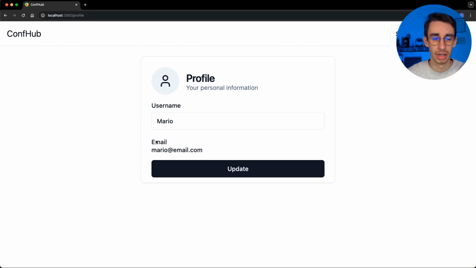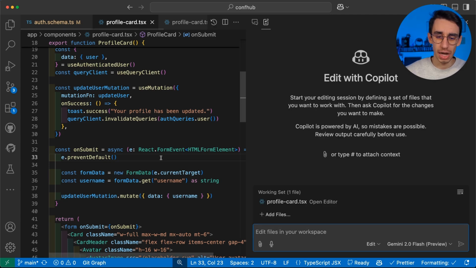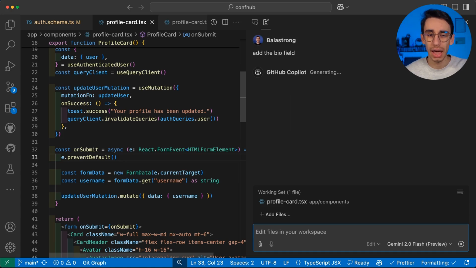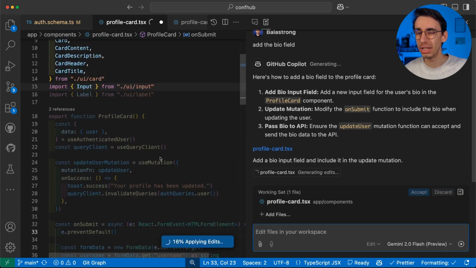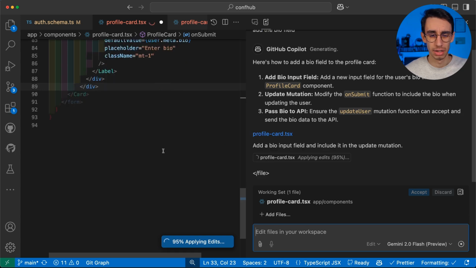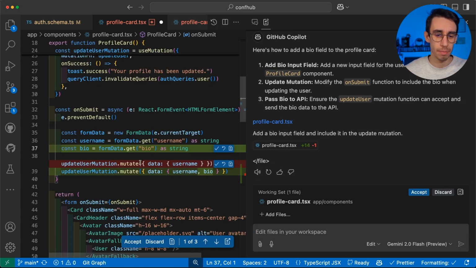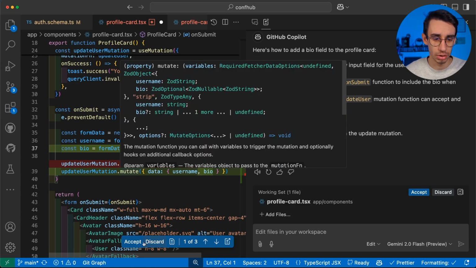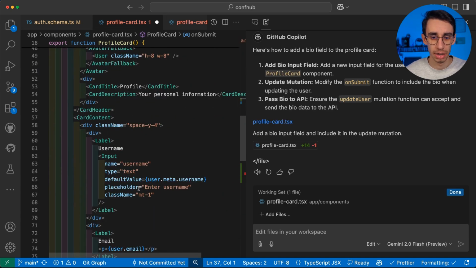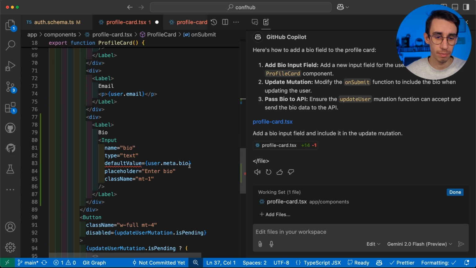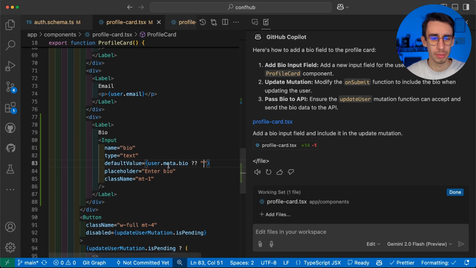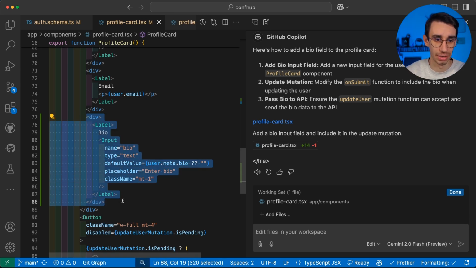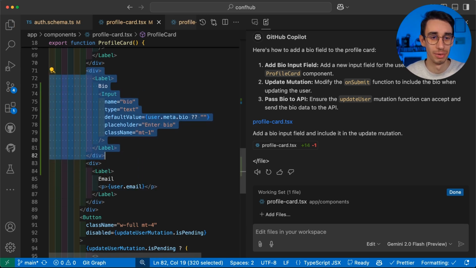If I go in the browser, you see that the field is no longer there. And if I open the chat, I can say add the bio field. With that, I would probably expect a result really similar to the previous one. Let's see what is going on. So, yep, it basically added this new line here and also passing bio to the mutation. Let's accept this one. And if I scroll down here, yeah, this seems to be correct. It is below the email, but well, that's not actually a big deal. I can just move this up real quick.